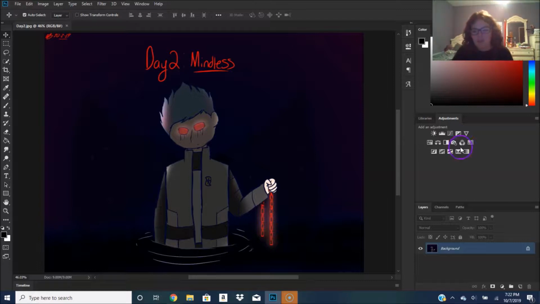Now, today we're going to be focusing on this little panel over here, the adjustments panel. So, we're going to be starting with the ones I know. So, brightness, contrast, exposure, vibrance. Well, probably not exposure, I don't know too much about that one. So, we'll be doing brightness, contrast, vibrance, hue, saturation, photo filter, and gradient map.